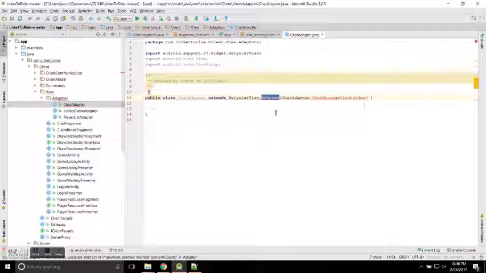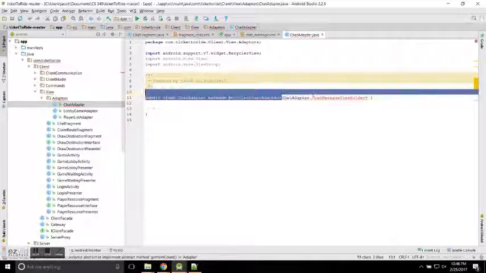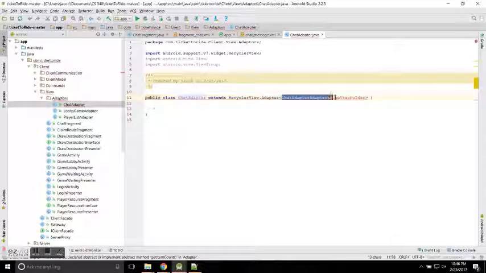Now this next part may seem a little confusing at first, but it's very important. The adapter has inside of it chat adapter dot chat message view holder. The way that these work, the adapters, is they have view holders inside of them. In our case, we're going to create our own type of view holder called a chat message view holder. And we're going to have it be an inner class of the adapter, since the adapter is the only thing that's going to be using this particular view holder.